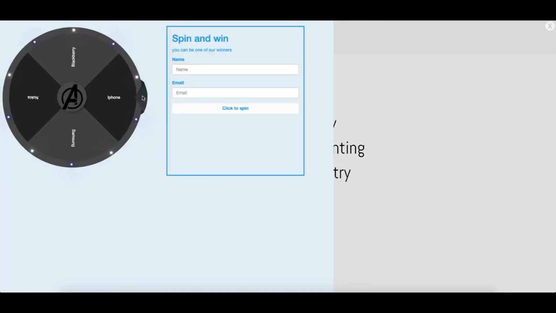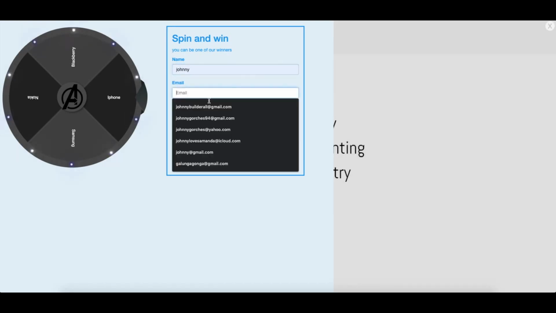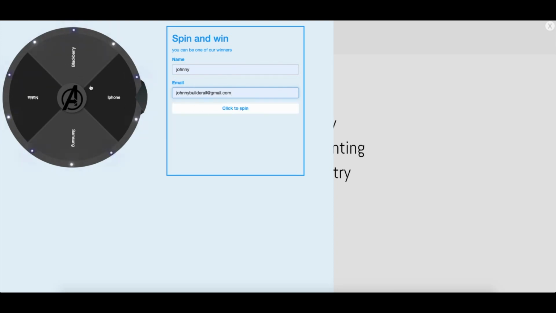And then in the live version of the website, this pops up after a few seconds of scrolling or just existing on the page. And then you would just fill out your name, a simple email, and then click this button, and then it will spin this. And then you'll be able to pick your prize.